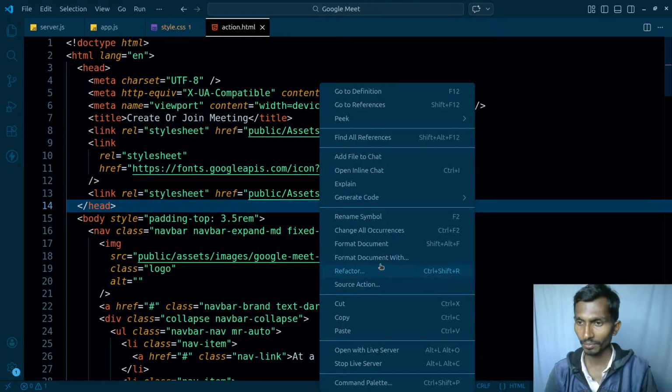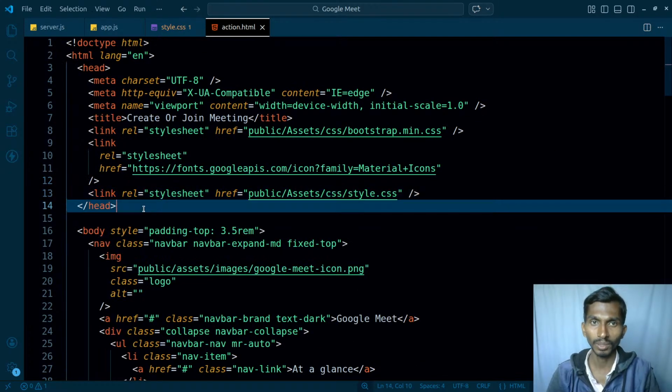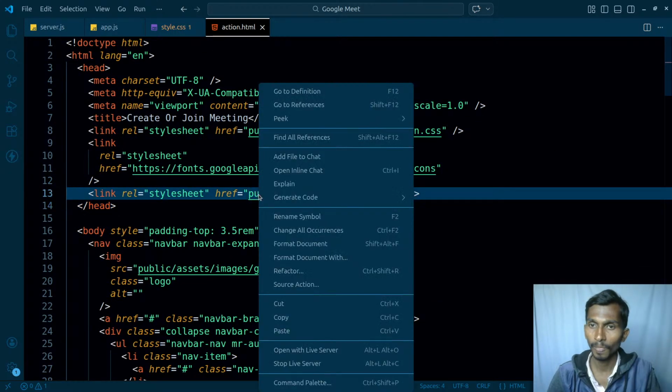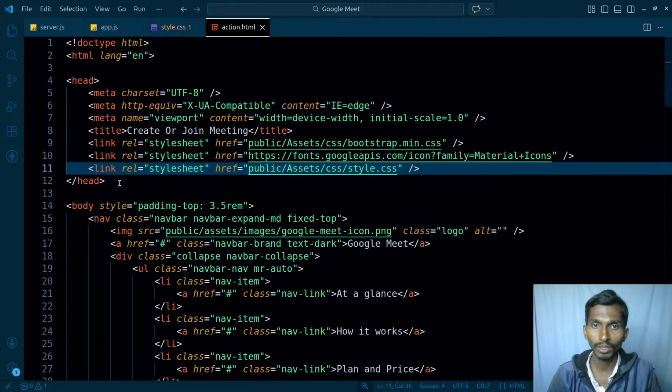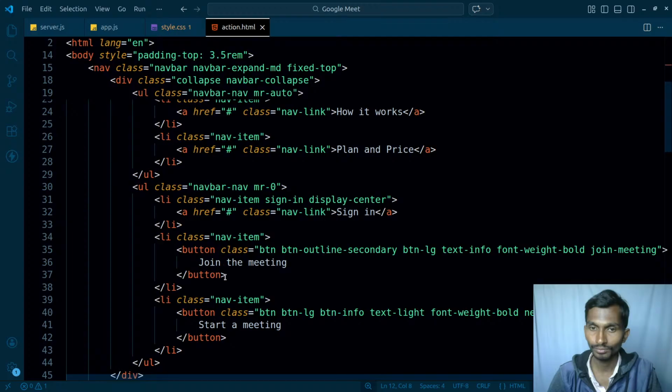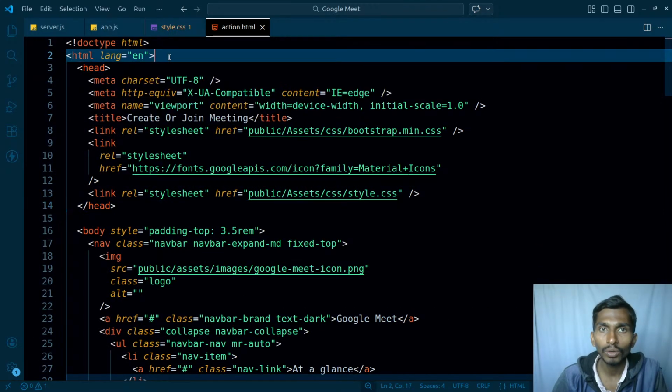Can I format it in a better way? Format with HTML. Oh, HTML is better right now. Which formatter am I using? HTML. Maybe. Okay, this is better. So what all am I doing over here?